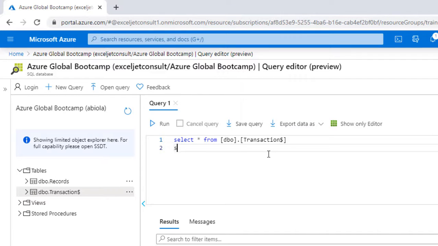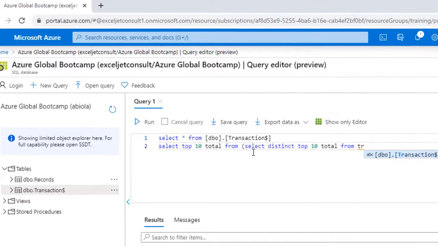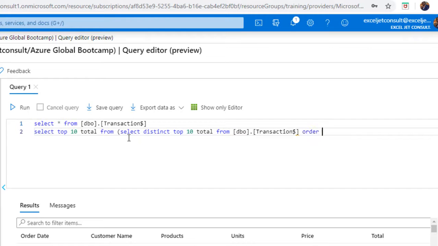So let's start. Select what I want to select. I want to select the top 10 total, then from, then open parentheses. So I need to deploy a subquery. For my subquery, I'm going to say select distinct top 10 total from transaction table. So we want to order by total, and then we want this to be in descending order. Then close my subquery. Then let's continue.